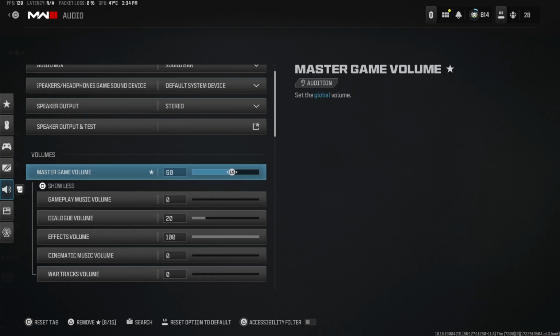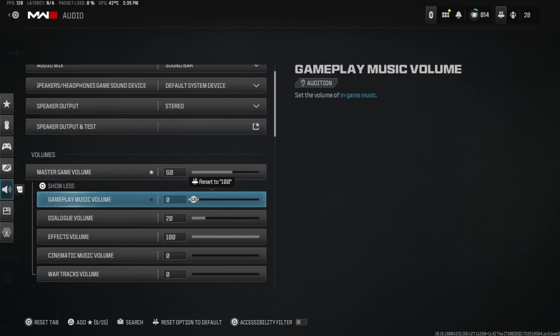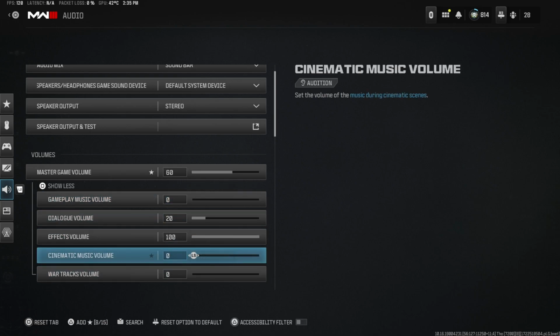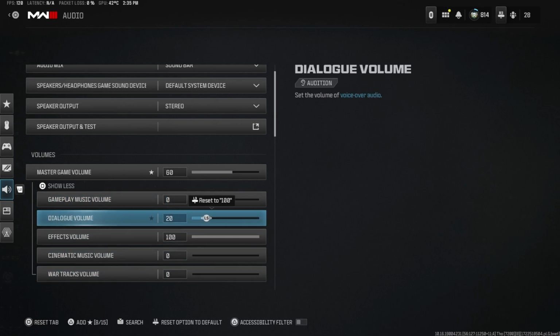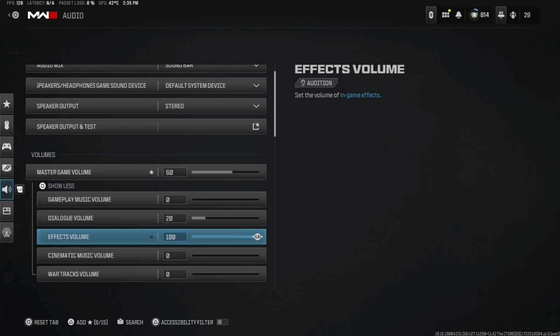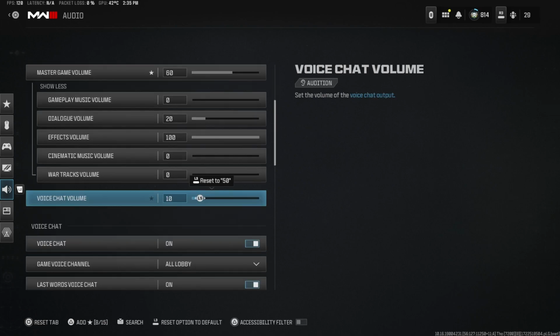Now for your volumes on your audio, master gain volume, have it around 60 to 80, somewhere around there. You don't want it all the way to 100. It will make the audio very inconsistent and you won't be able to tell what's happening. Gameplay music, 0. Cinematic war tracks, both 0. Dialogue volume, have it around 10, 20, something like that. Effects volume, you want that all the way up to 100 so you can hear the in-game effects, footsteps, stuff like that. Voice chat volume, whatever you want it to be.